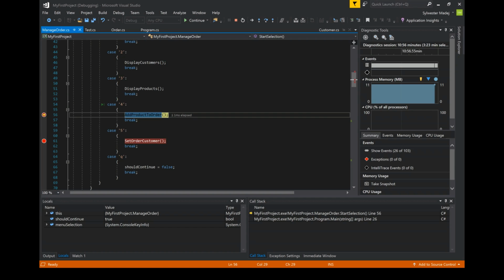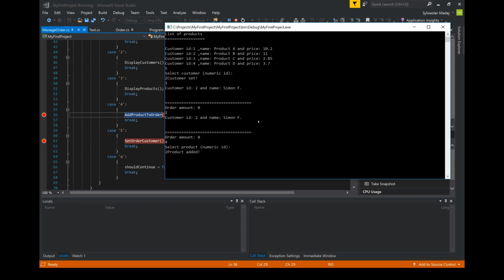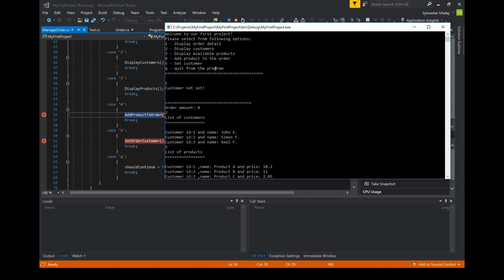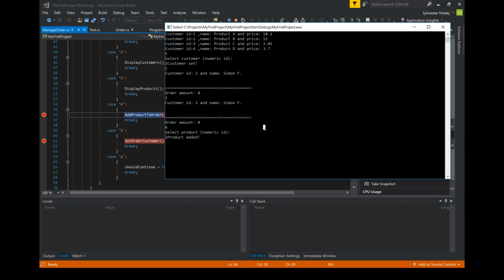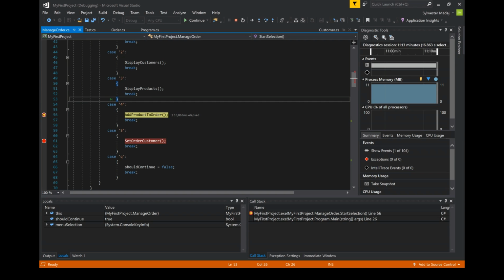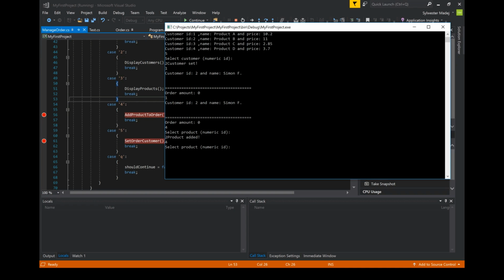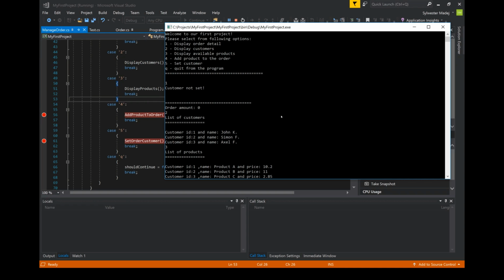Again, let's press F5 to run the program. So we have information, the product is added. Now let's add another product. Let's say to add the product we need to press the number 4. Let's press key 4. Again the same story. So let's press F5 to continue. Choose the product. Let's say add the product with the ID number 4. Product added. So now let's go to item 1, display order details.